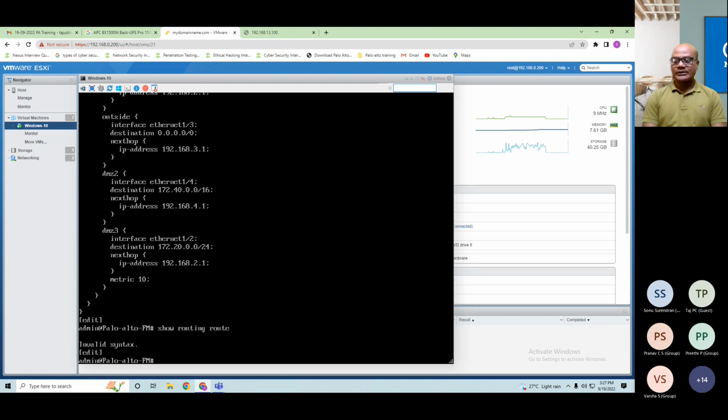As you know, this session is getting recorded, because every session I'm going to share with your respective team heads, your managers, and your reporting manager as well. As I told you before, all this is uploaded automatically to the entity cloud. So my question was, why is show routing route showing invalid syntax?